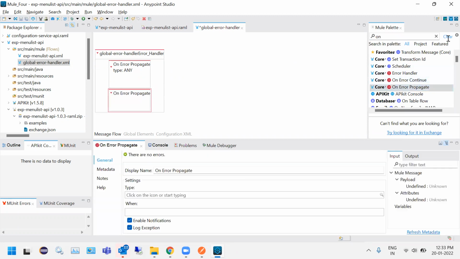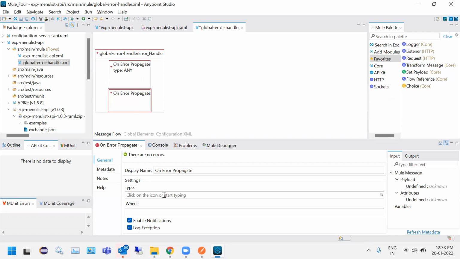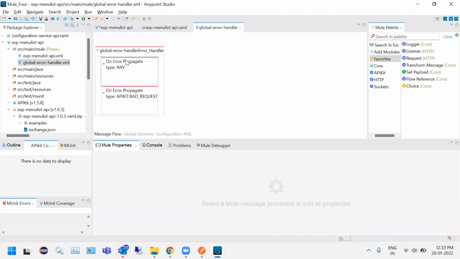In the first on error propagate, I'm matching for any. In the second on error propagate, I match for API kit bad request. Since the first block is matching for everything, it will execute that block itself; it won't come here.